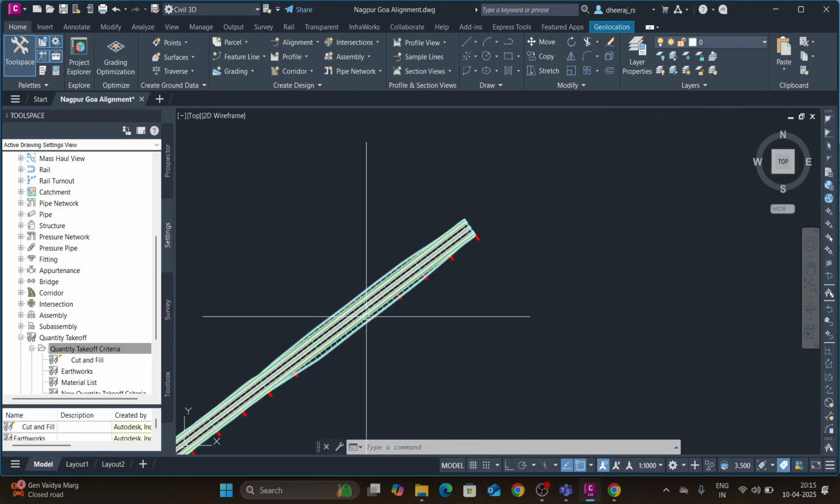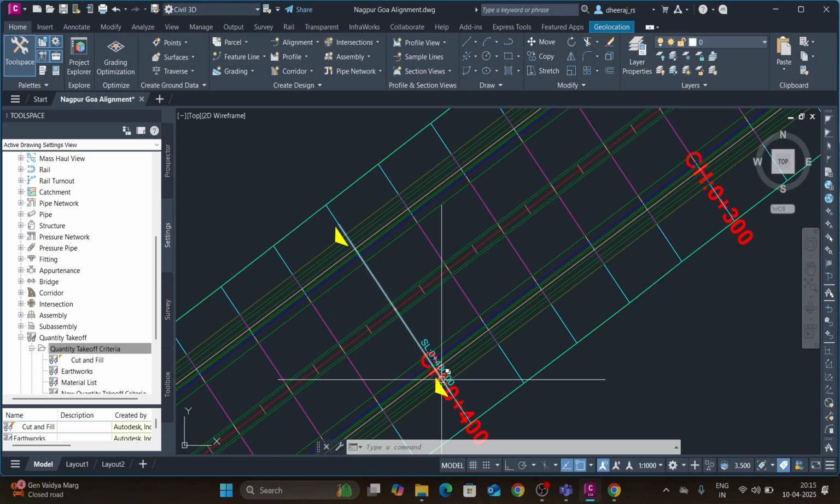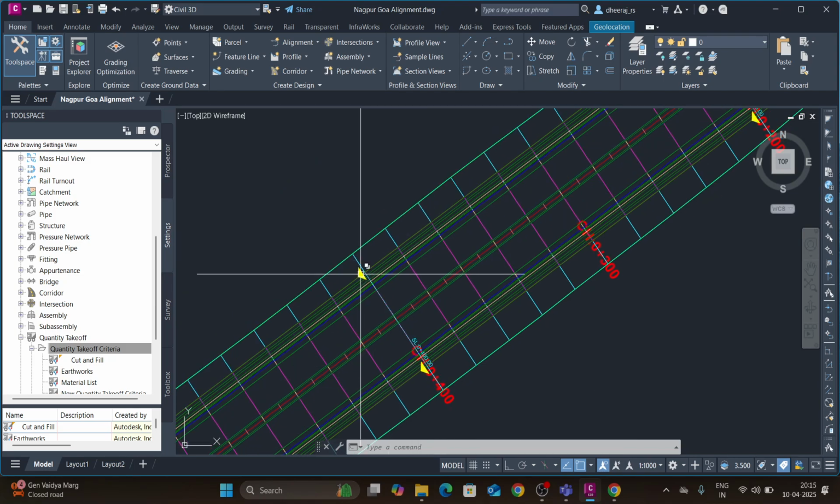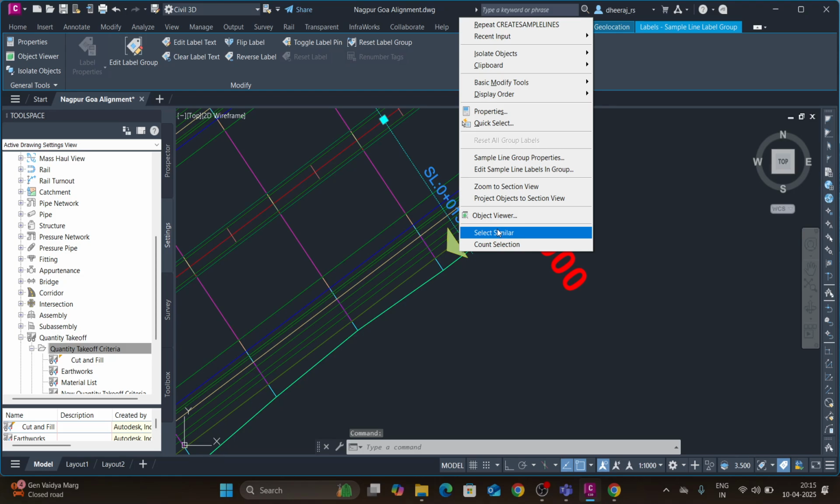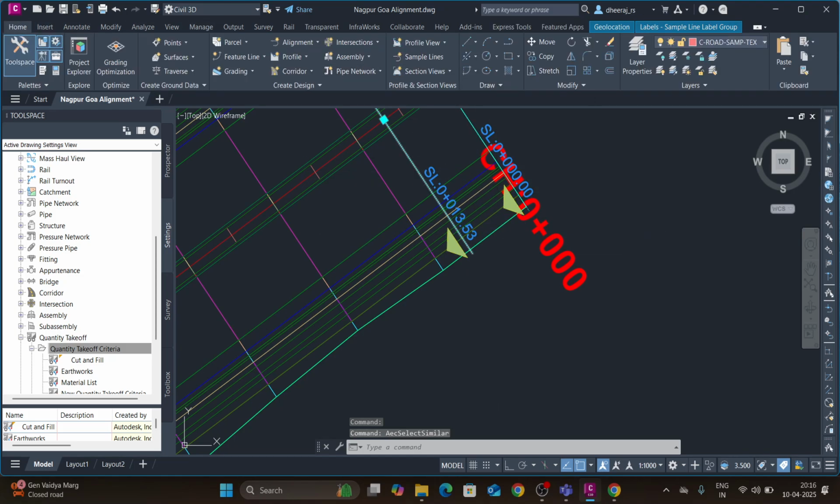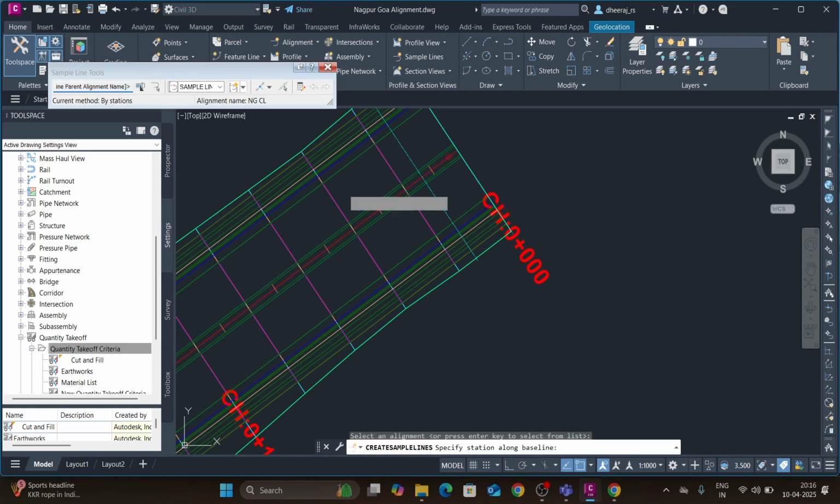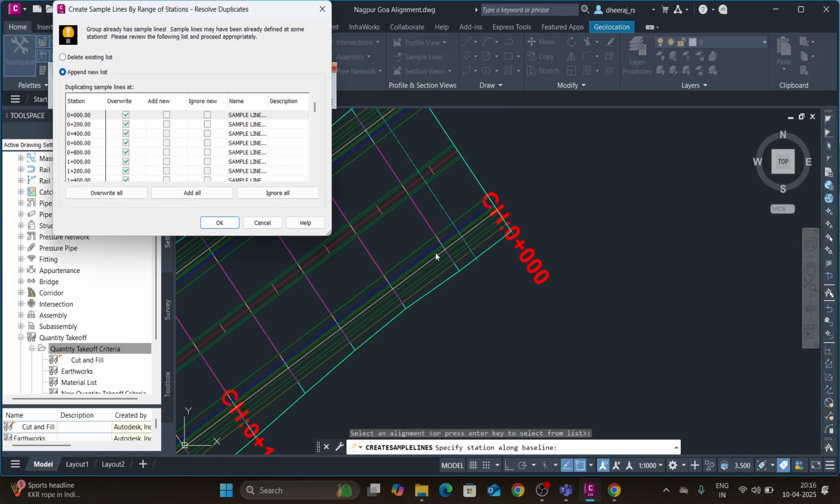Now more width will be needed, as the sample lines are within this boundary. We need the sample lines outside this boundary. For that I will delete the sample lines first. Select similar and delete. I will go with the same sample lines. Select the alignment and by range of stations. In that, I will input 50 meter as the width and 200-meter interval. Then click OK, then overwrite all, click OK.